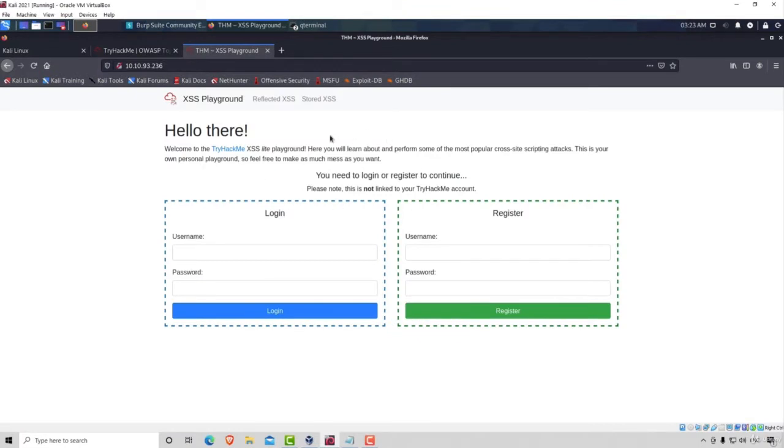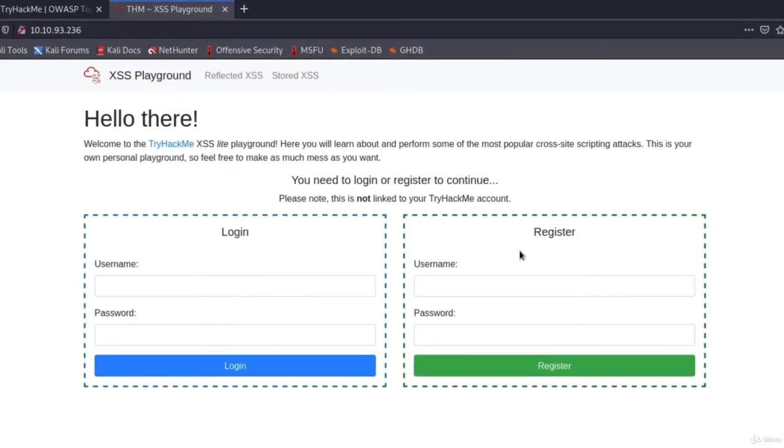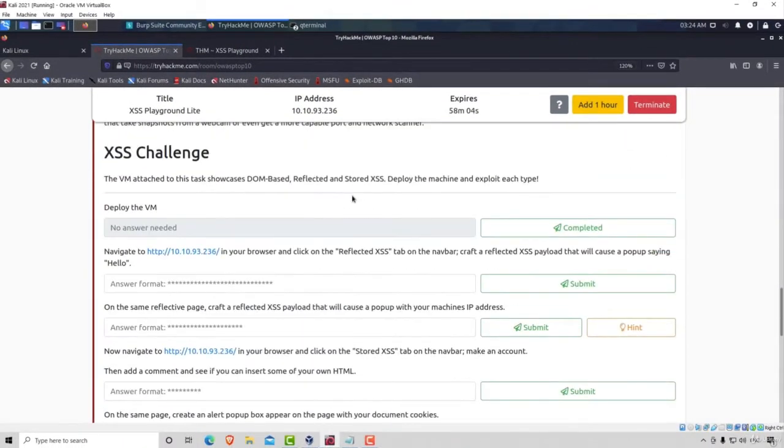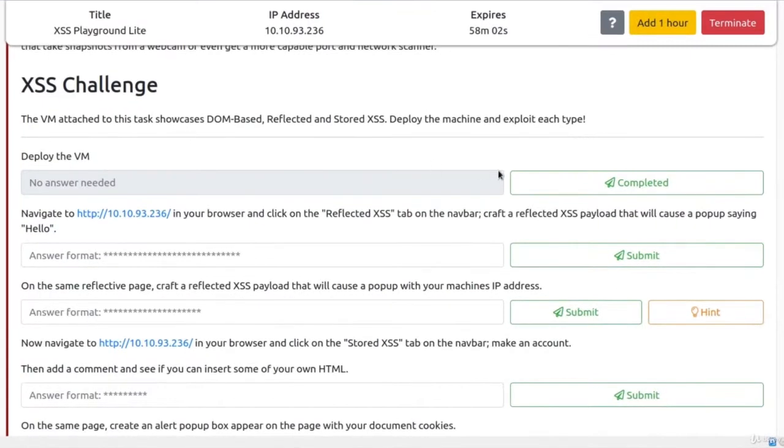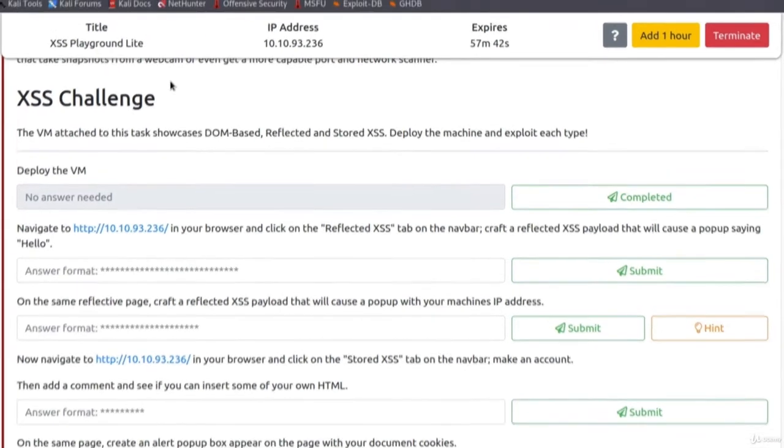Okay, so we got a simple page that has a login form, a register form, and it has some options right here where we can go to reflected XSS or stored XSS. Let's see what our first task is. The first task is to deploy the VM. We already did that. The second task is navigate to our IP address in your browser and click on Reflected XSS tab on the navigation bar. Craft a reflected XSS payload that will cause a pop-up saying hello. Okay, this sounds like a simple task.